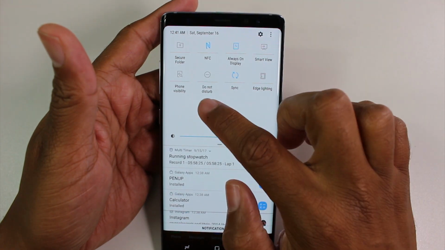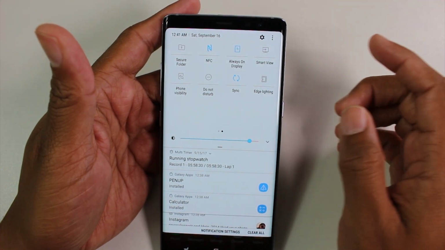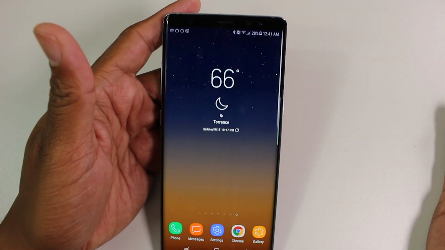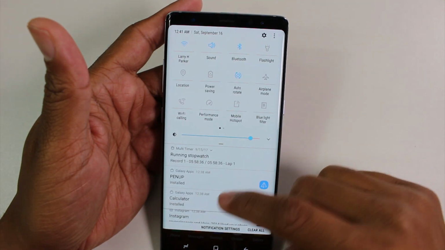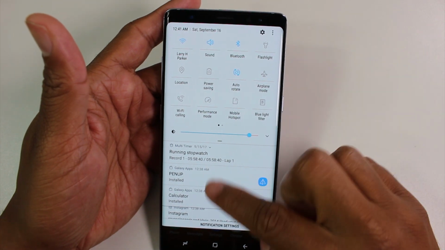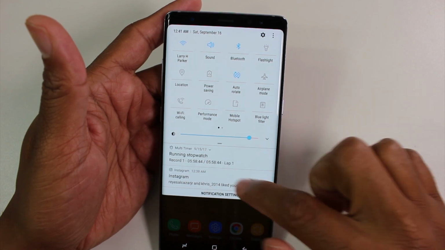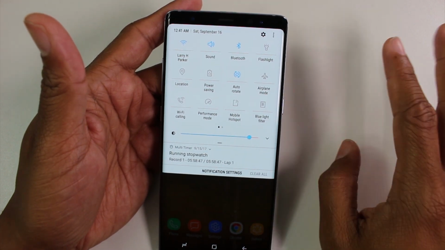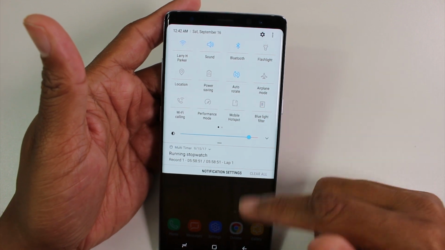And what else? Do not disturb. Your phone won't make any noises, syncing, and your edge lighting. So that's essentially your notification panel. You're also going to see notifications from your different apps. So if you have an email address synced up, you'll see your latest emails in here. If someone sends you a text message, usually that'll show up in here as well. All your communication is going to show up in the notification panel.